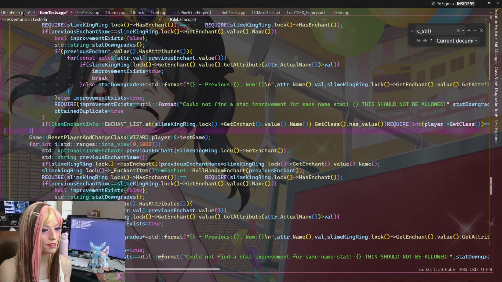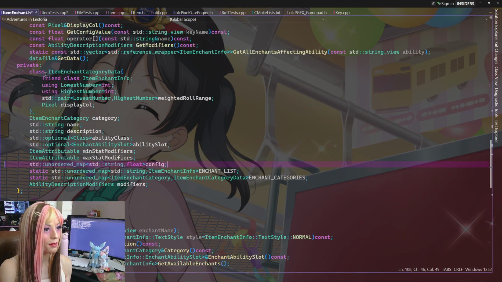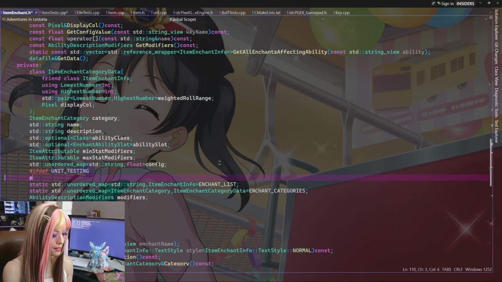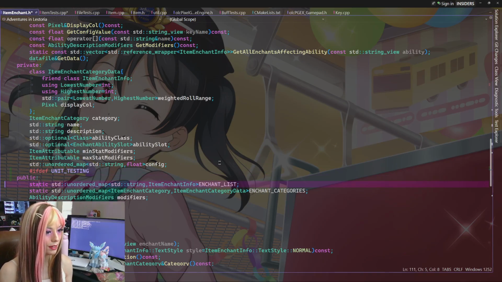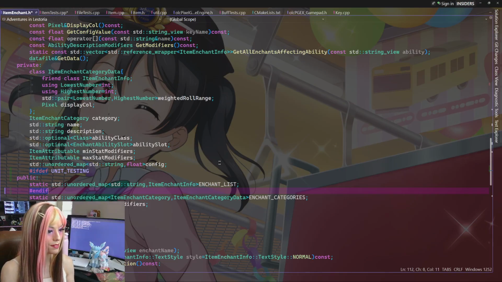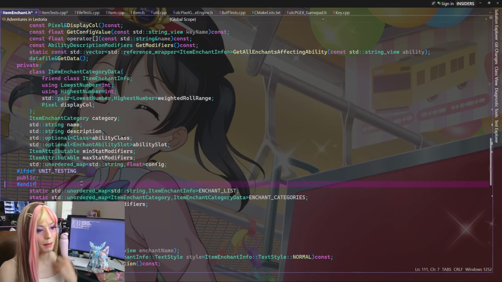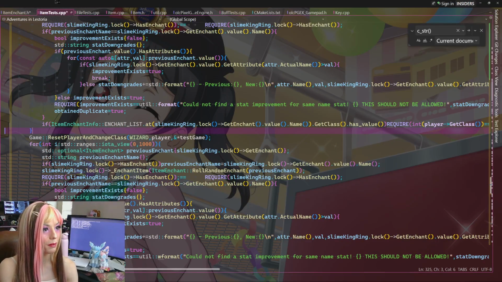It was enchant list. So right now it's under the private tag, but we can say if defined unit testing, we can add a public tag just for unit testing purposes, so we have access to it. Because it does need it for the sake of testing. I don't want to wrap the actual define in there, just the public tag. We could keep it like that. So that would be the fix there if we wanted a short way to make it work.